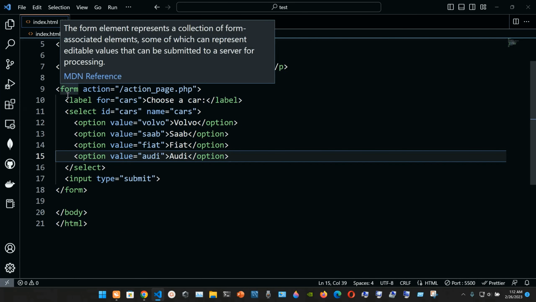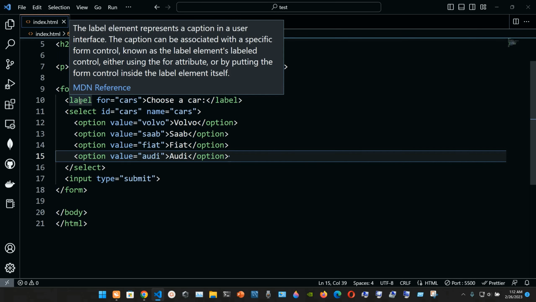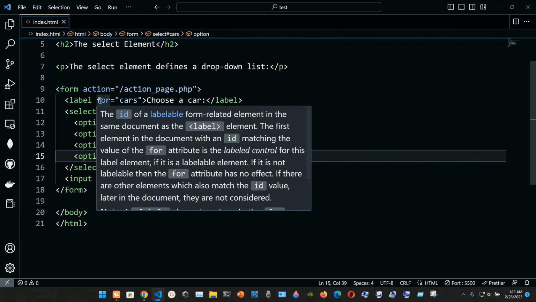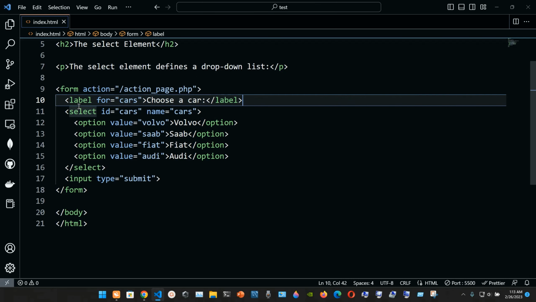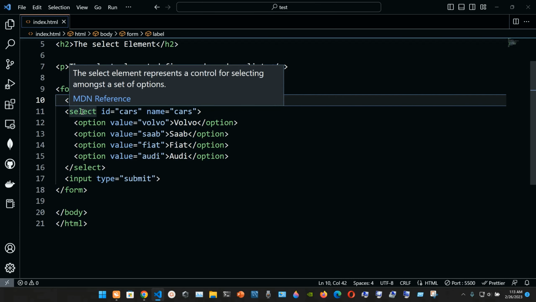Inside of the form element we're going to have the label element. We're going to have the for attribute, equal sign, double quotes. This time it's going to be cars. We close the angle brackets, and the context that we're going to have is going to be choose a car, colon, and then we're going to end the label tag. So we do that in line 10. Now in line 11 we're going to have the select element. The select element represents a control for selecting amongst a set of options.